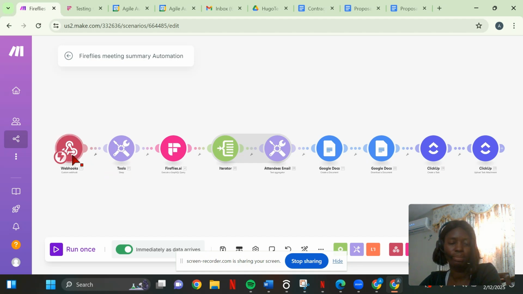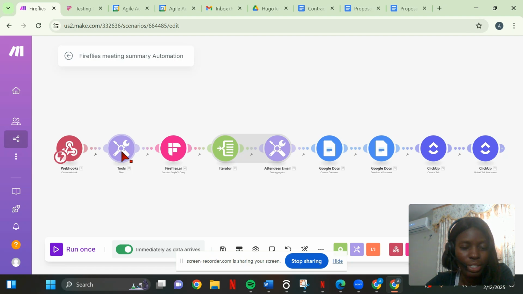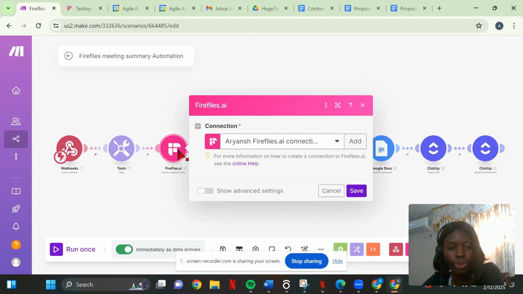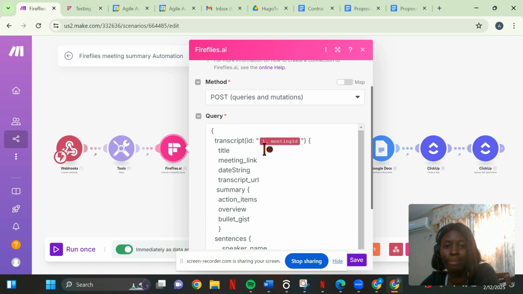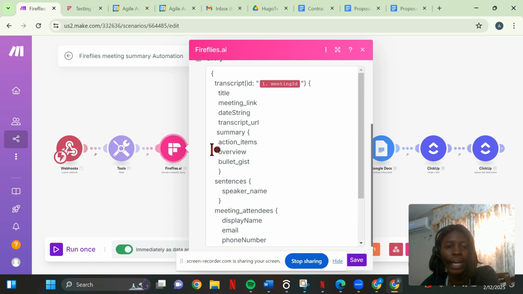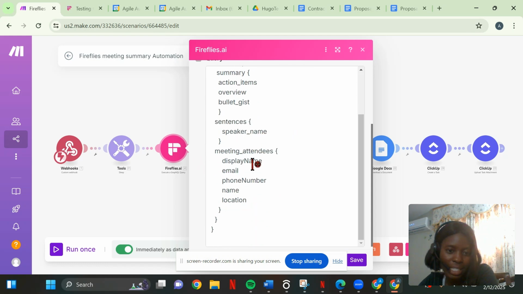So when a new transcript is ready and this webhook is triggered, we add a sleep module to give it a few seconds. Then the Fireflies module, we're going to write a query. We are getting the meeting ID from the transcript ID. Then we get information about the action items, the bullet gist, and all of that. And then the meeting attendees, we get their names, their emails, their locations.